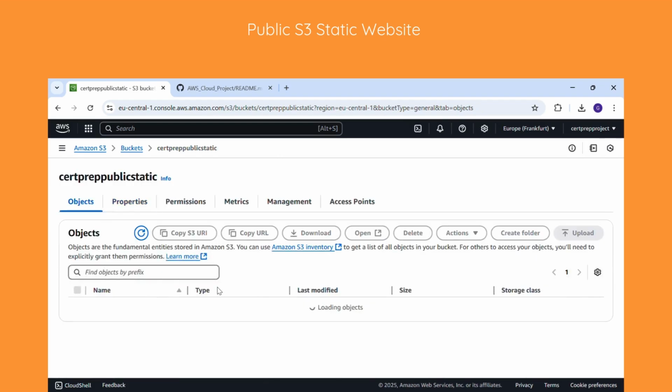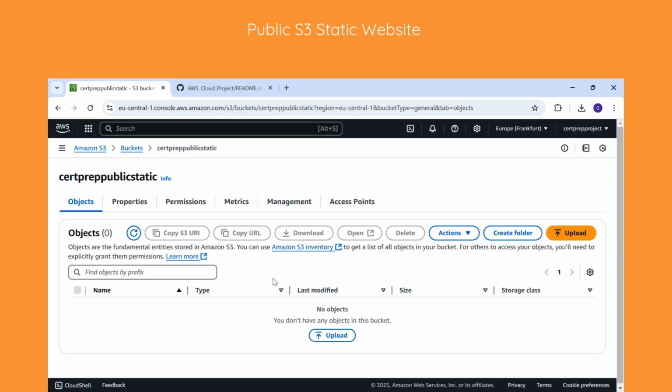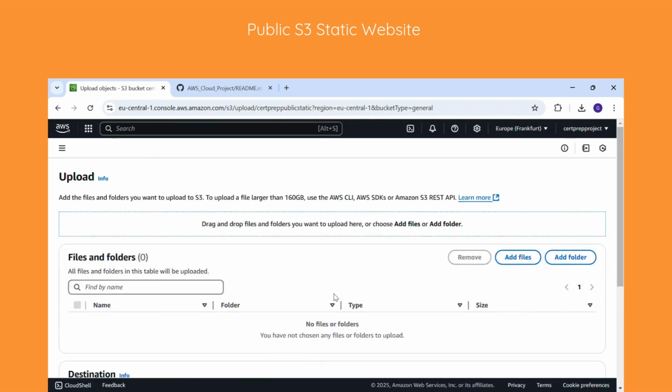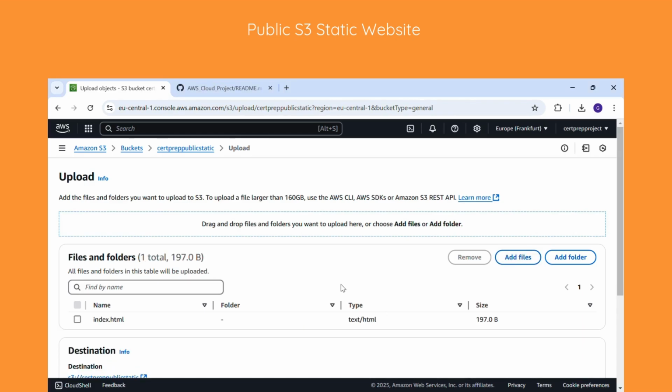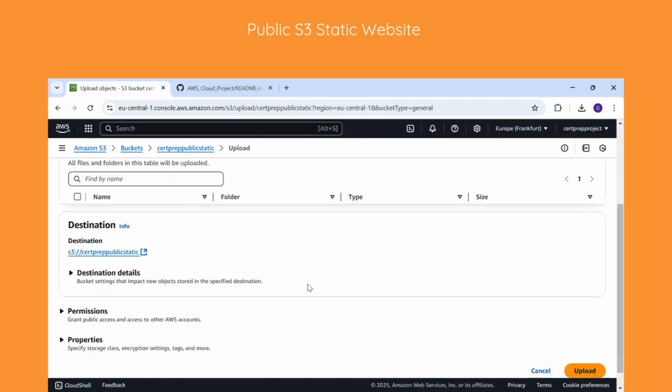Now go under the Objects tab of the bucket and upload your index.html file from your local device. You can find an example index.html file in the GitHub repository if you need one.